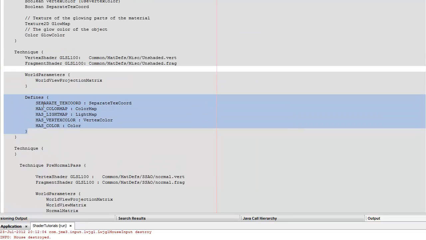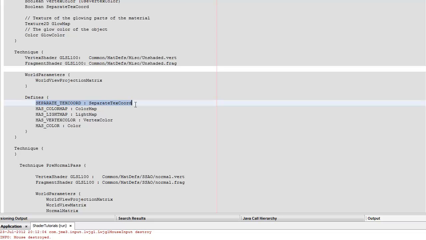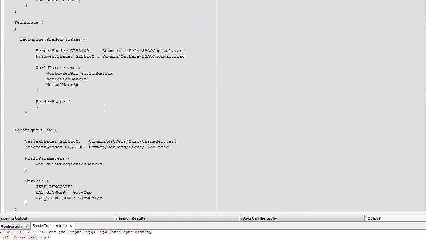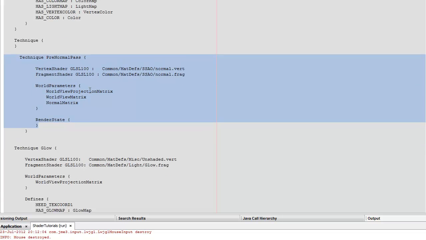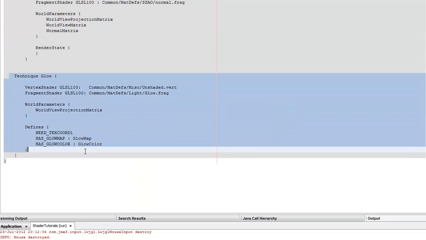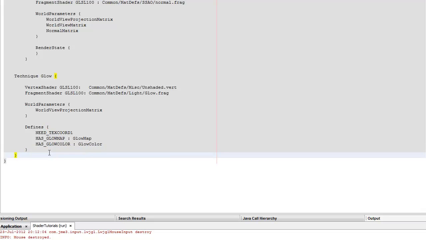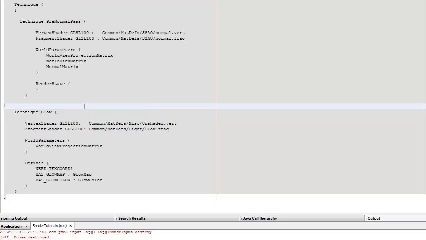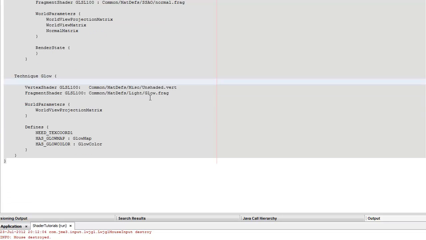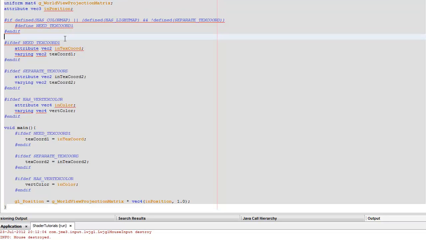You can add some defines, which you can then check. Oh, did the jME application supply me a color map? And then you can use this has color map in your shaders. Pre-normal pass, let's just skip that one. And glow. If you've ever used a glow post processor, then this just allows the unshaded material definition to be affected by it. So it has a glow map, glow color. I'm going to open the unshaded vertex shader.